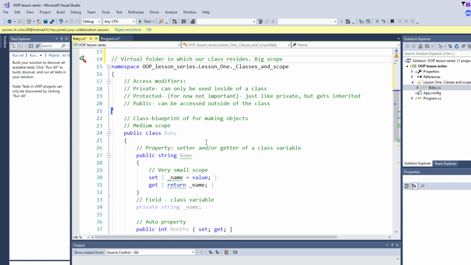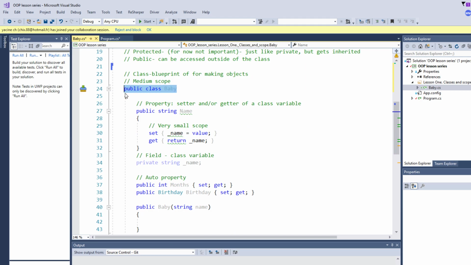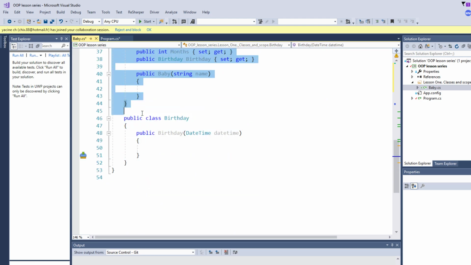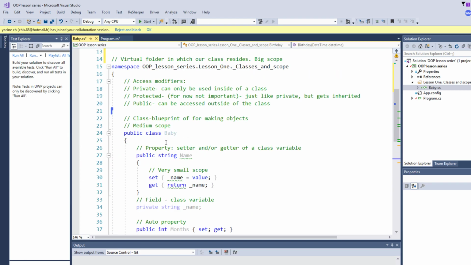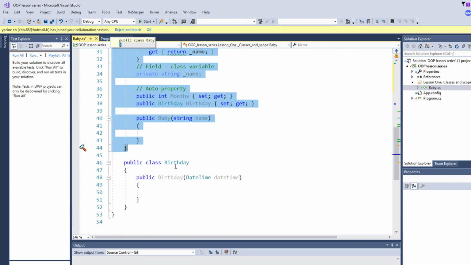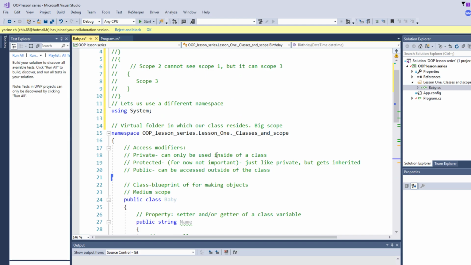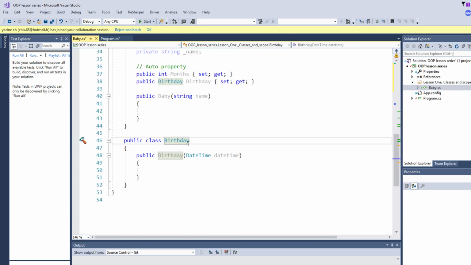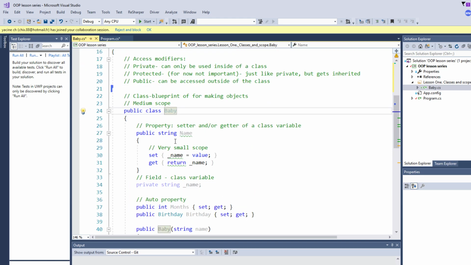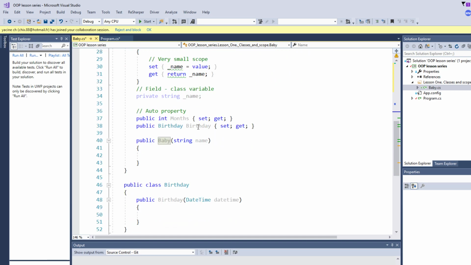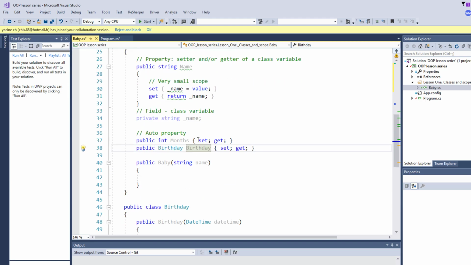Now, a smaller scope is a class. Everything inside a class belongs to that class, and the other class doesn't see things from the first class. So I have two classes, Birthday and Baby. Birthday doesn't know what Baby has unless I use it. So Baby uses Birthday, and that's why Baby can have stuff that Birthday has.